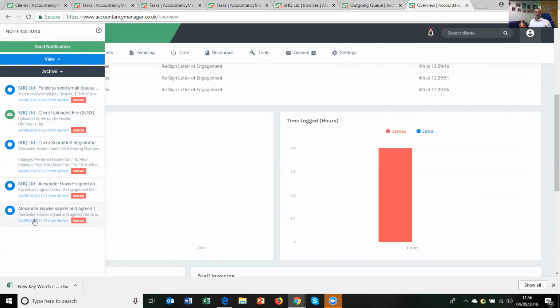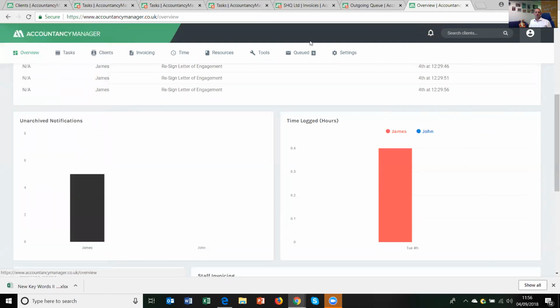But so even when Alex was going through that onboarding, I will have known of it. I would have been busy doing other things, but I would have known about it from these notifications. So I'll just take them out, and then the notification bell stops.